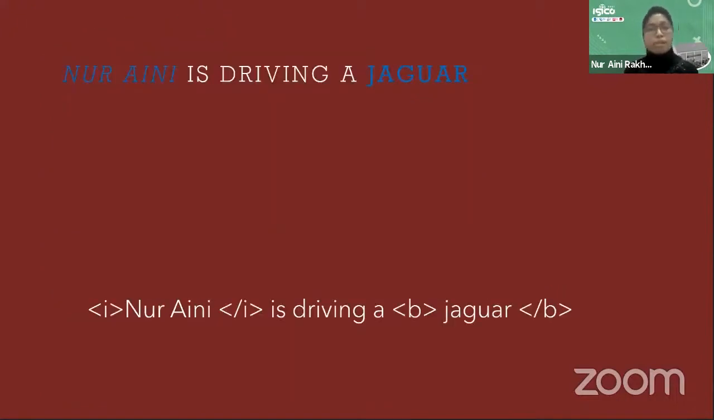Okay, I have two examples of why they want to use the knowledge graph. So this is the motivation example. For example, Nur Aini is driving a Jaguar. If you right click your mouse and use view page source in your browser, you can find something like this: Nur Aini in italic and is driving a bold Jaguar. So our browser only interprets formatting, what you see is what you get.